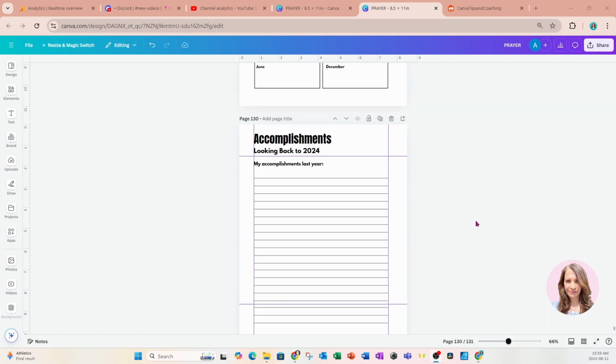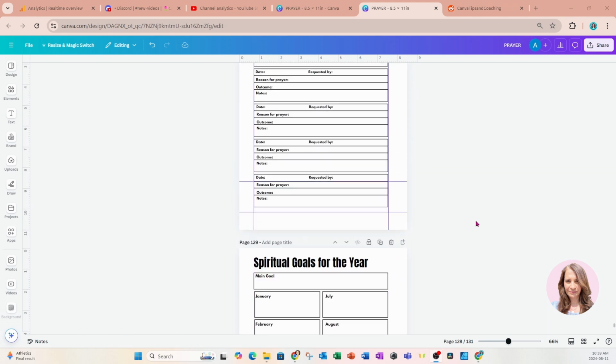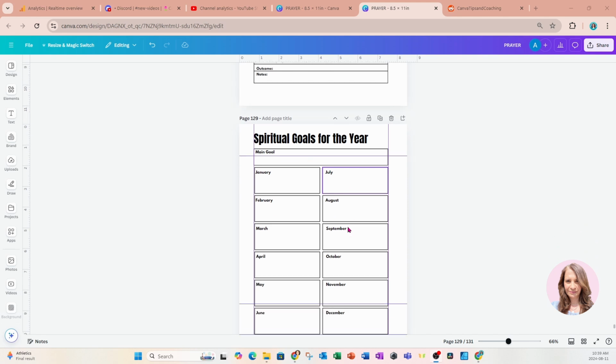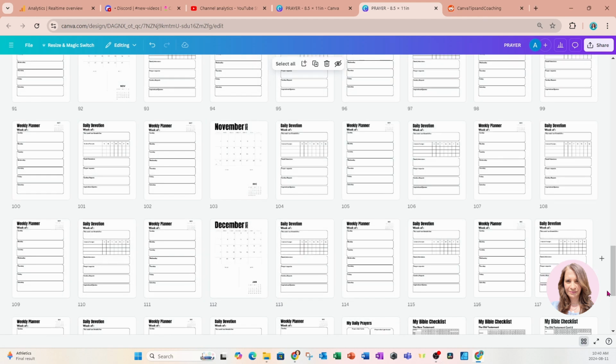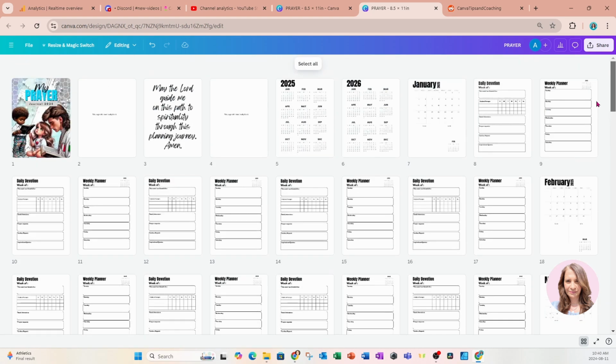All right, now I mentioned earlier that we should probably move the spiritual goals for the year and accomplishments looking back at 2024 near the beginning. So what I'm going to do is go to the grid view. With the grid view, you can see all the pages in your planner. And those two pages, I either want to move them before my 2-year layout or before January. So I know these two pages I want to have side by side when I'm looking at it.